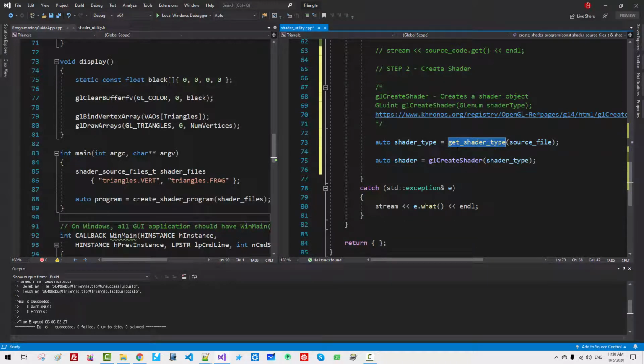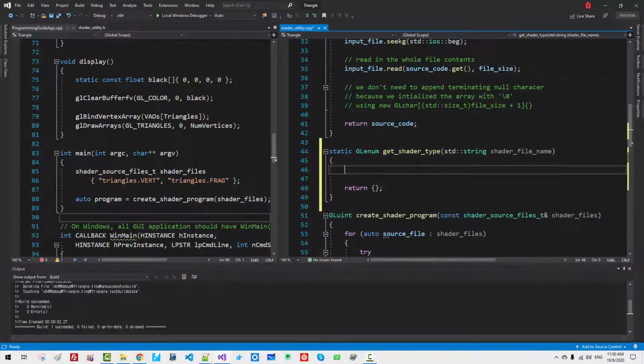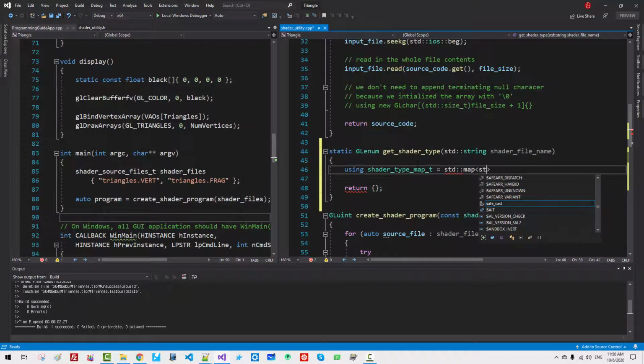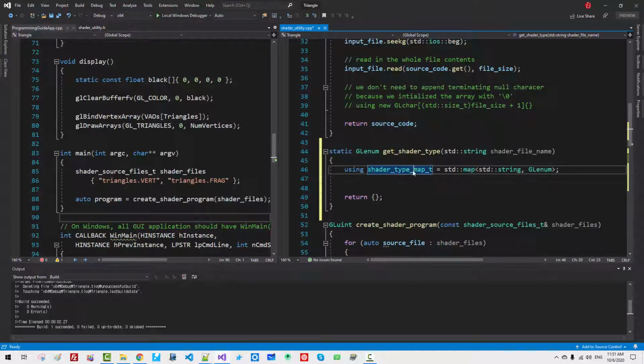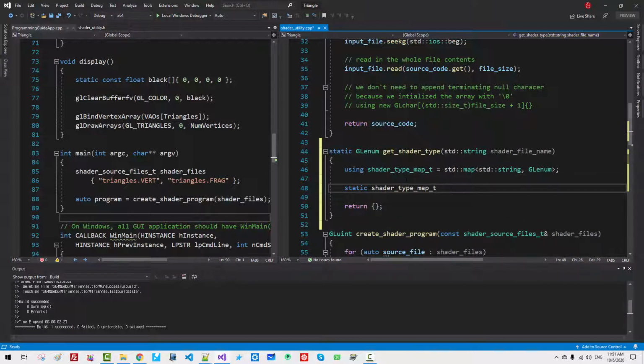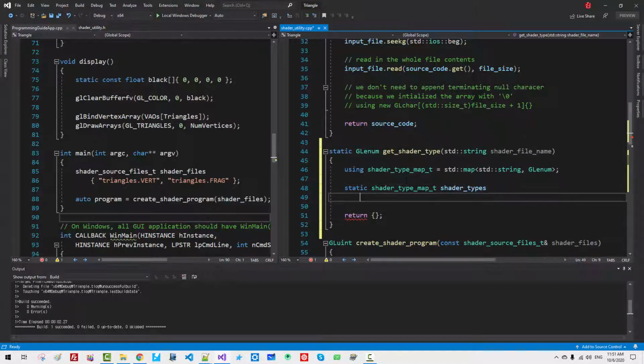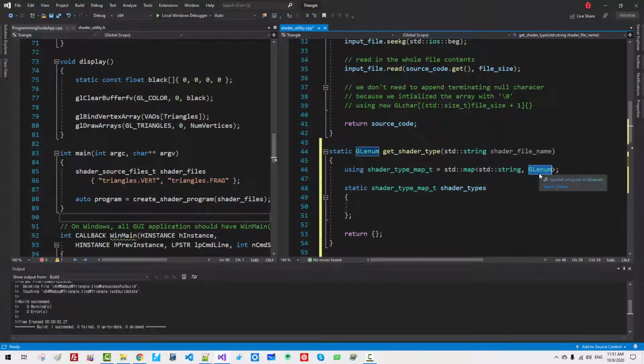To implement getShaderType, scroll up. We create a map using shaderTypeMap_t, std map, std string, GLenum. We define the map type, static shaderTypeMap shader types. We have to provide string and enumeration.